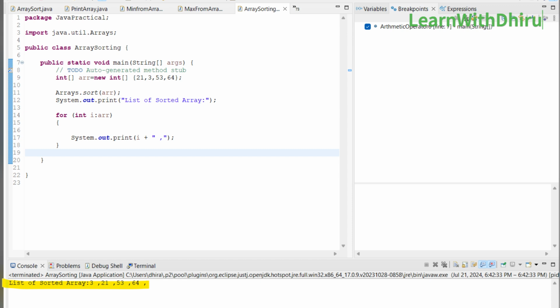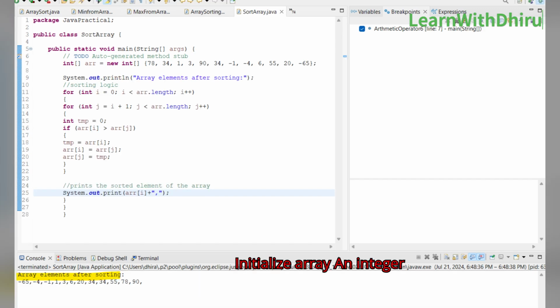Initialize array. An integer array ARR is created and initialized with the values 78, 34, 1, 3, 90, 34, -1, -4, 6, 55, 20, -65. Print header. The line System.out.println("array elements after sorting") outputs a message to indicate that the following output will be the sorted array elements. Sorting logic.